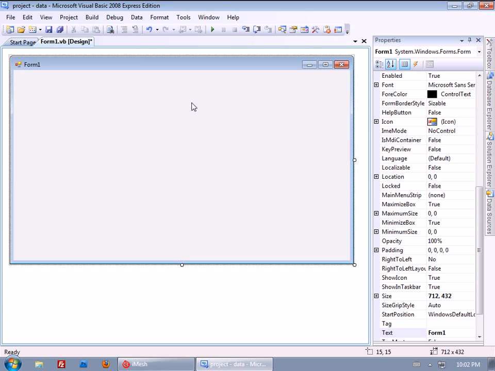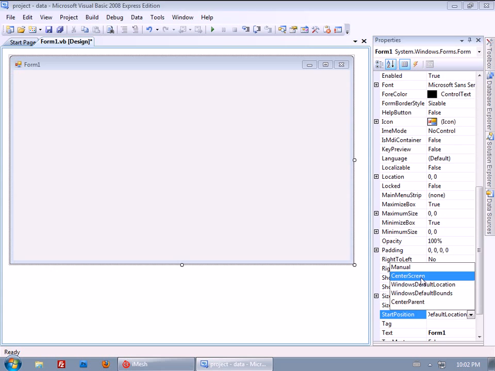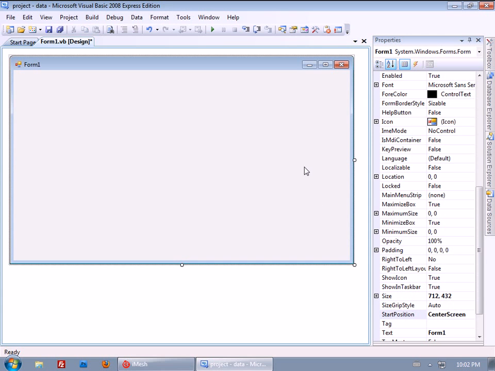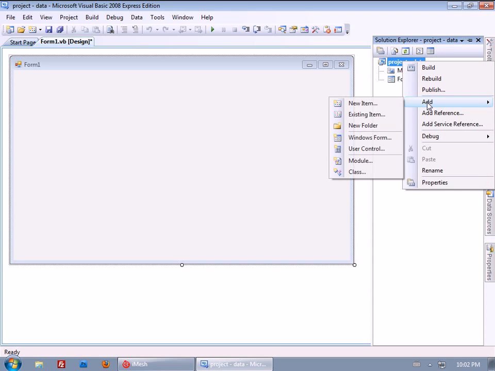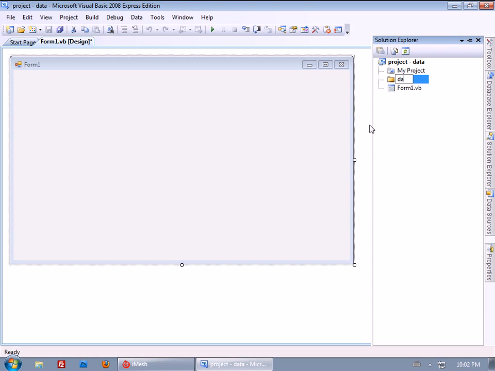So to get started, fire up Visual Basic if you want to follow along and create a new project. I just created mine, project-data, and once your form loads up, we are ready to get started. The first thing I'm going to do is go into my Solution Explorer and create a new folder. I'm just going to call this one Database.